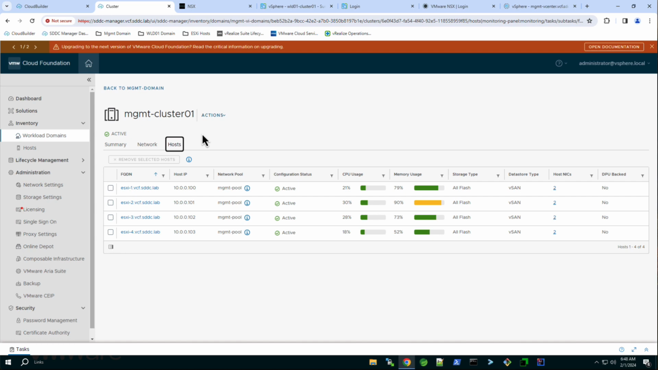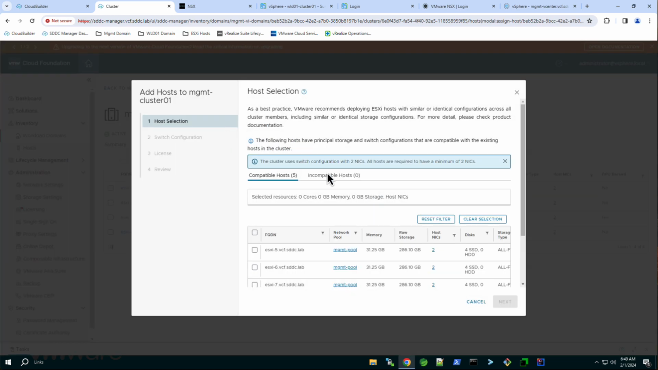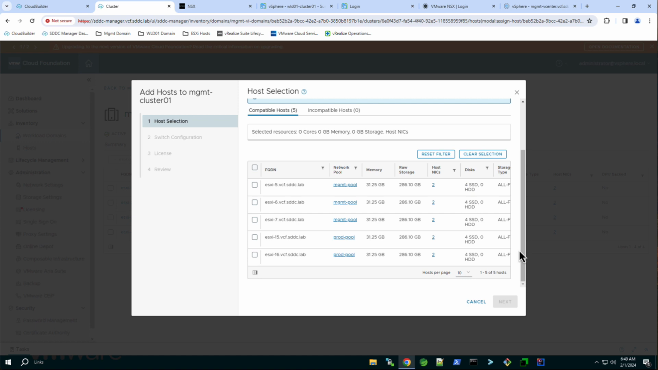To add additional hosts to the cluster, click Actions and select Add Host. We are presented with a list of available hosts from the SDDC Manager free pool. Note that the top 3 hosts have been commissioned for use with the Management Network pool, whereas the bottom 2 hosts were commissioned for use with the Prod pool. As we are adding hosts to the cluster in the management domain, we need to select hosts configured for the management pool. Here I have selected hosts 5 and 6.